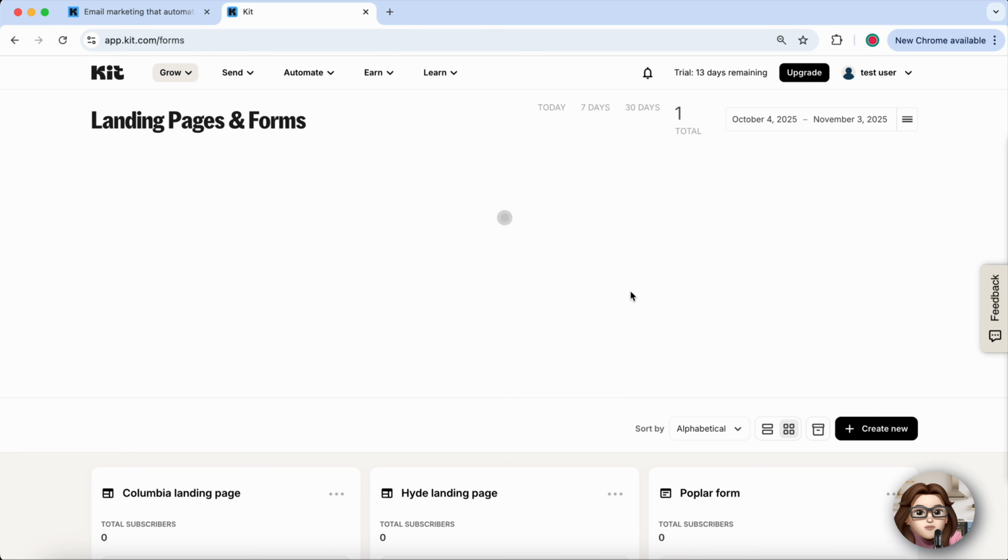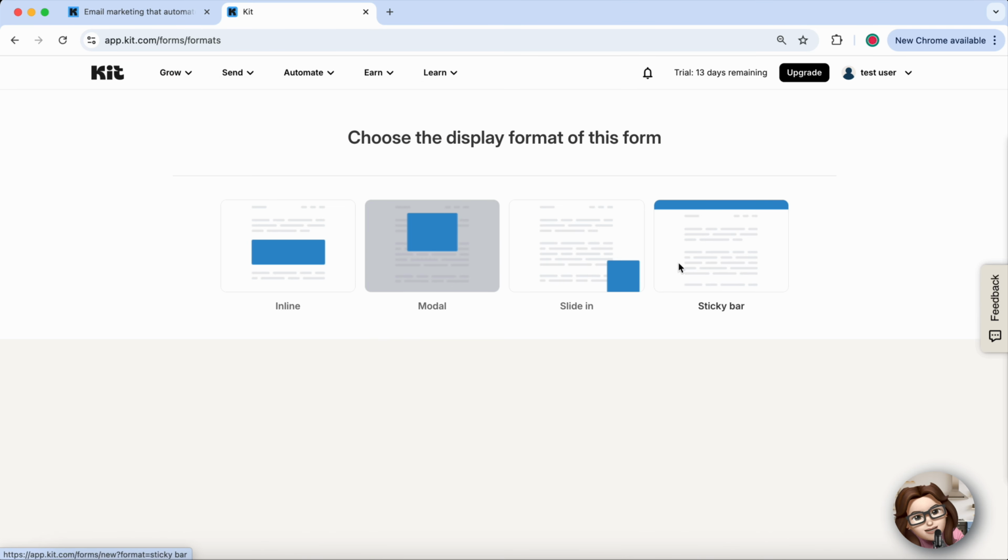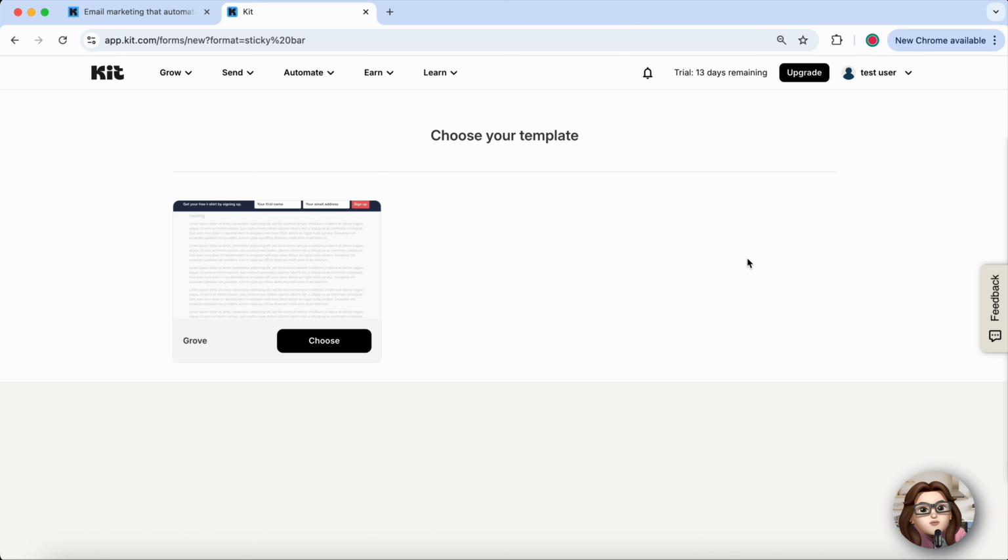For a waitlist, choose Landing Page as your form type. This creates a dedicated page where people can sign up easily. Next, choose a template that matches your brand, or start from scratch if you prefer.